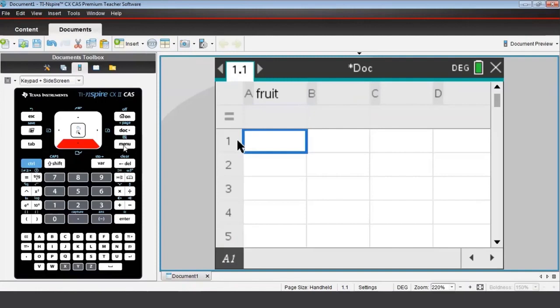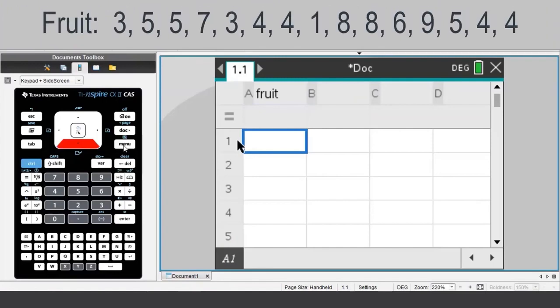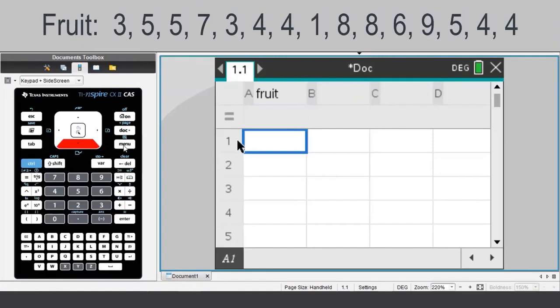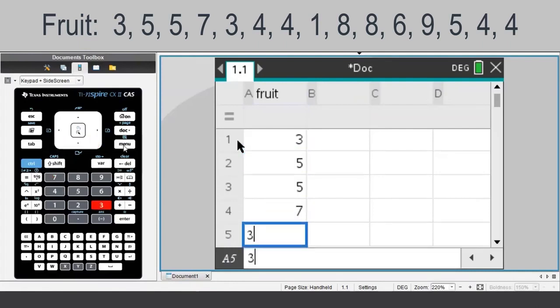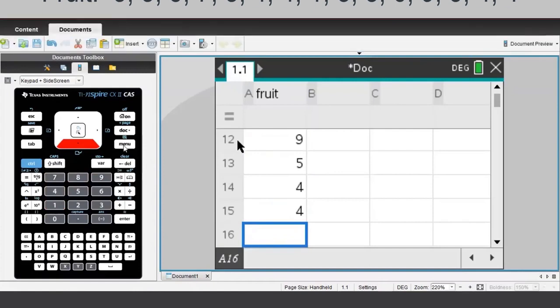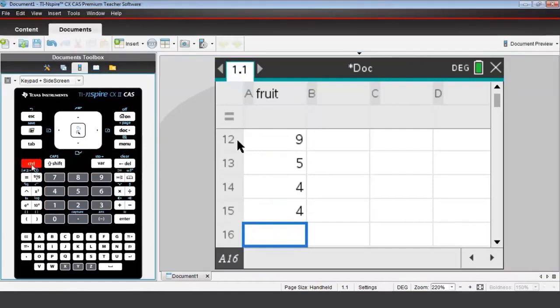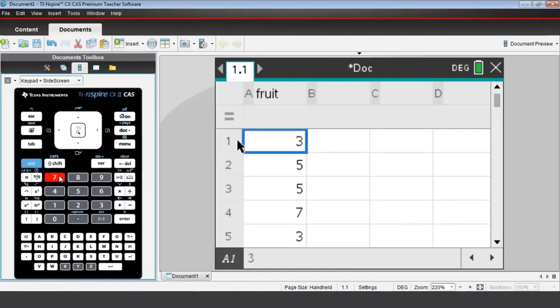press Enter or the down arrow key after each value. Now note, you may wish to pause the video here to make those data entries, using the list that appears at the top of the screen. Press Control 7 to go to the top of the list, and check that they've all been entered correctly.